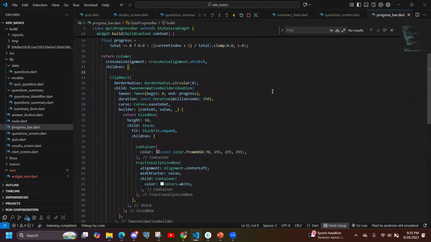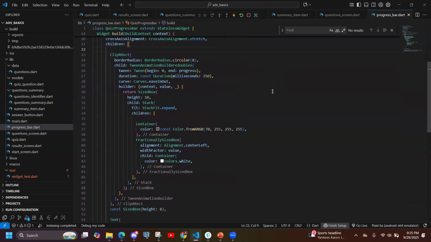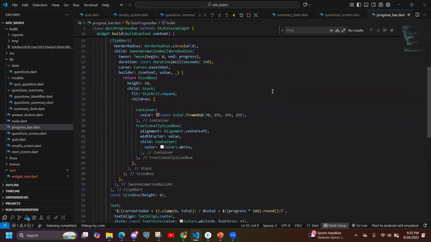And then there's the progress bar container, and it's wrapped around the bar in ClipRRect to give it the rounded corners on the progress bar. And then ChatGPT helped me with the tween animation builder to animate the bar smoothly every time the progress changes.